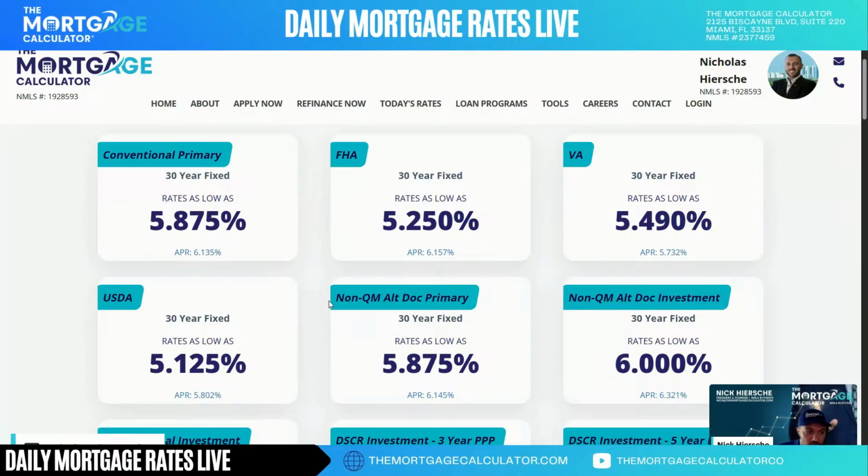And for a primary home, we can get rates as low as 5.87. And you see here the final APR comes in at 6.145. A little bit more cost here for a non-QM option, but almost identical to conventional if we're comparing side by side. And it allows our borrowers to use expanded documentation options.